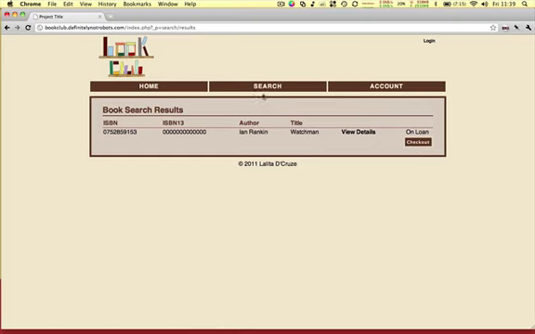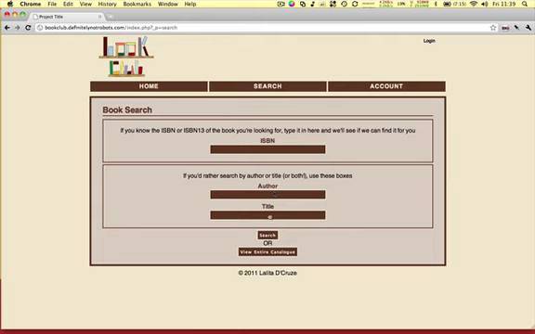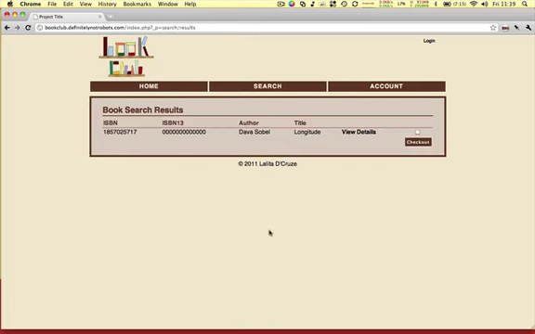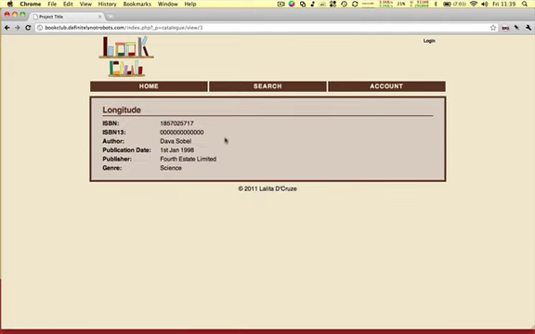So if we go back to search, you can also search on title, so another book in there. And again, you just get the relevant result. You can also view details of the book. If you click on view details, it does load some additional information, including the publication date of the book, the publisher and the genre of the book.